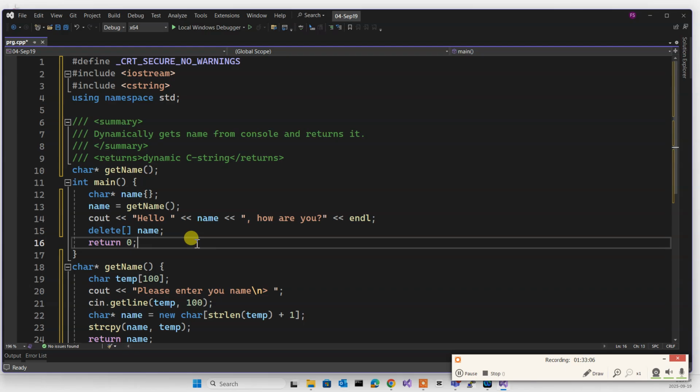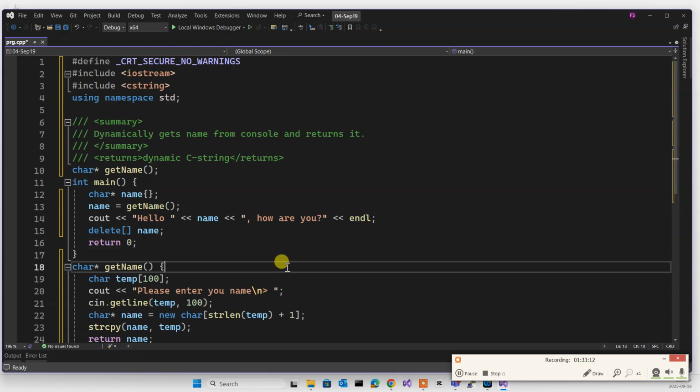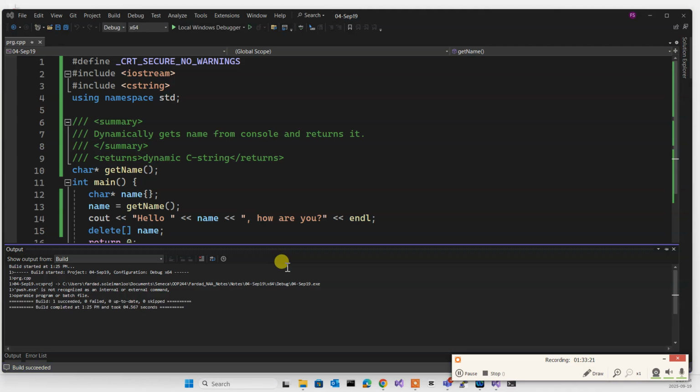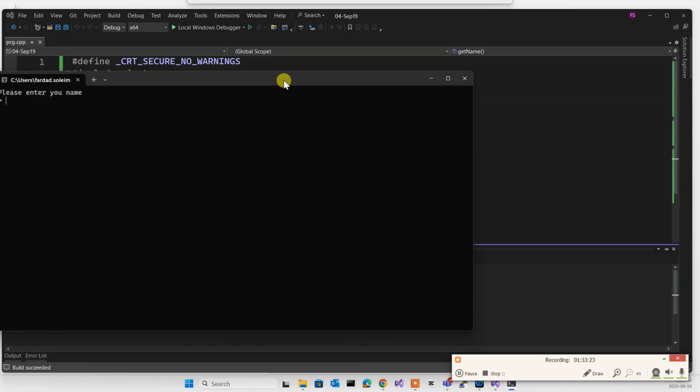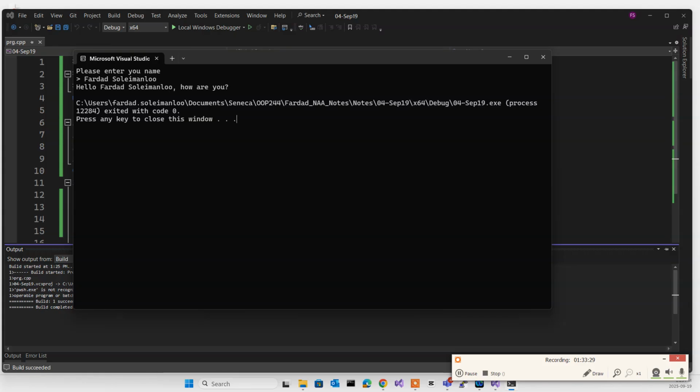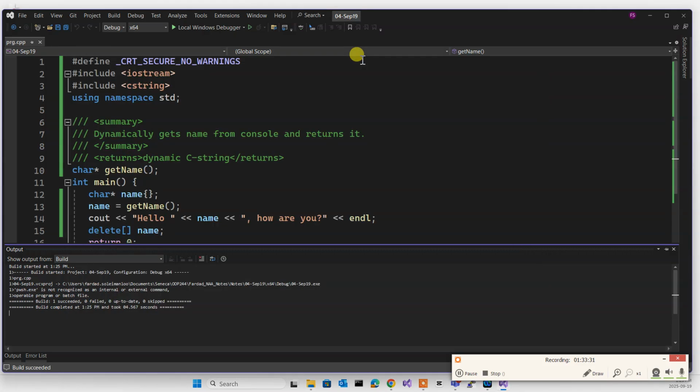Is there a command to delete everything? Pardon me? Is there a command that deletes every single thing? No, there is no such thing. It's C++, everything's manual. Okay? So now in here it's going to say enter your name. Now I'm going to say Fardad Soleimanlu, and I hit enter. It says that when it's done, and it exactly gets the size that I want. It's a beautiful thing. You good?